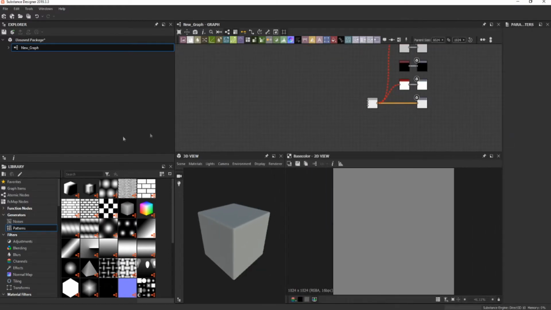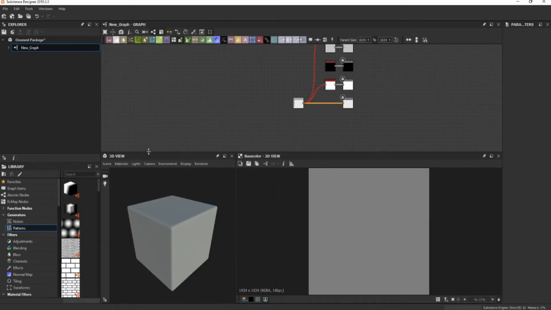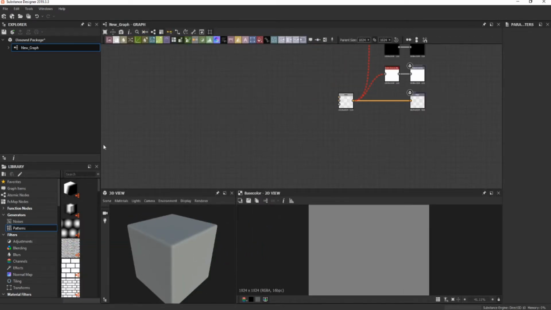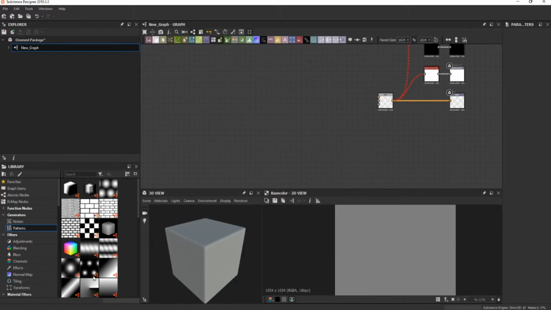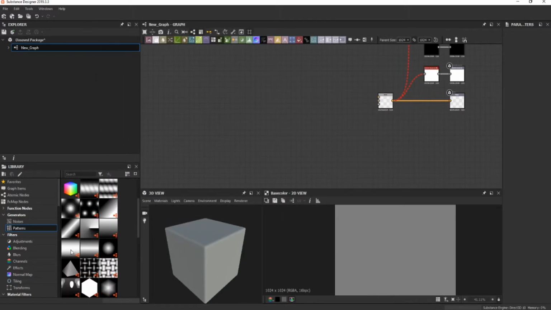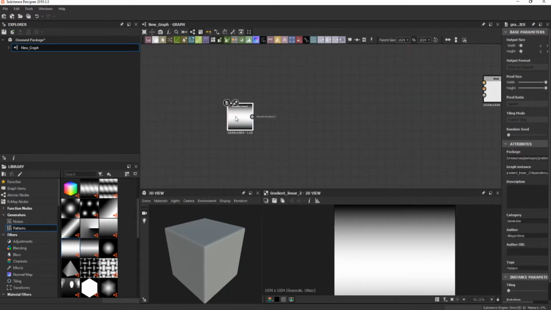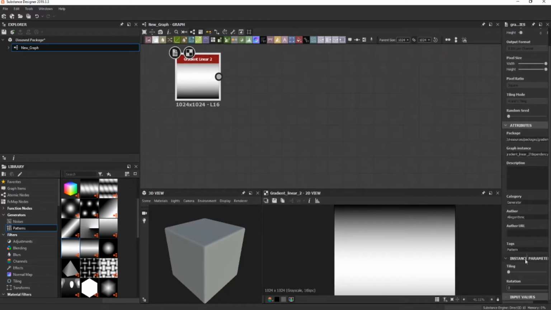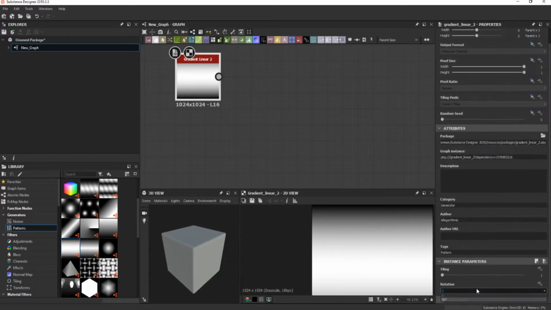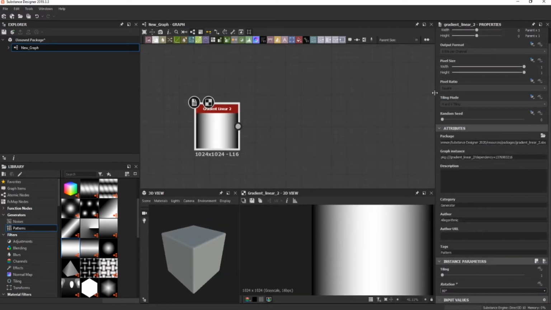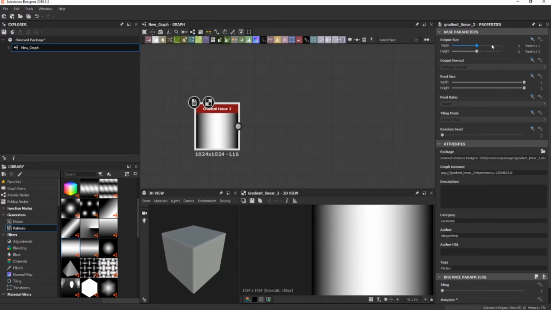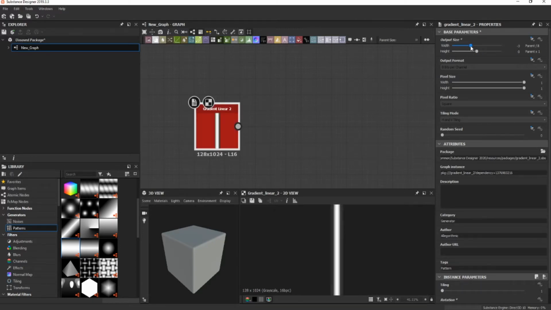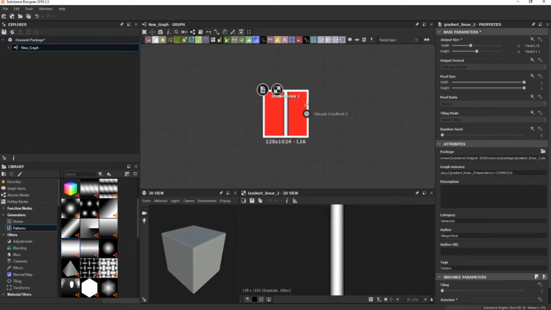So let's start. The main shape that I will use this time will be the gradient linear one, and I will rotate it 90 degrees. But what I will do is take the output and decrease the width.